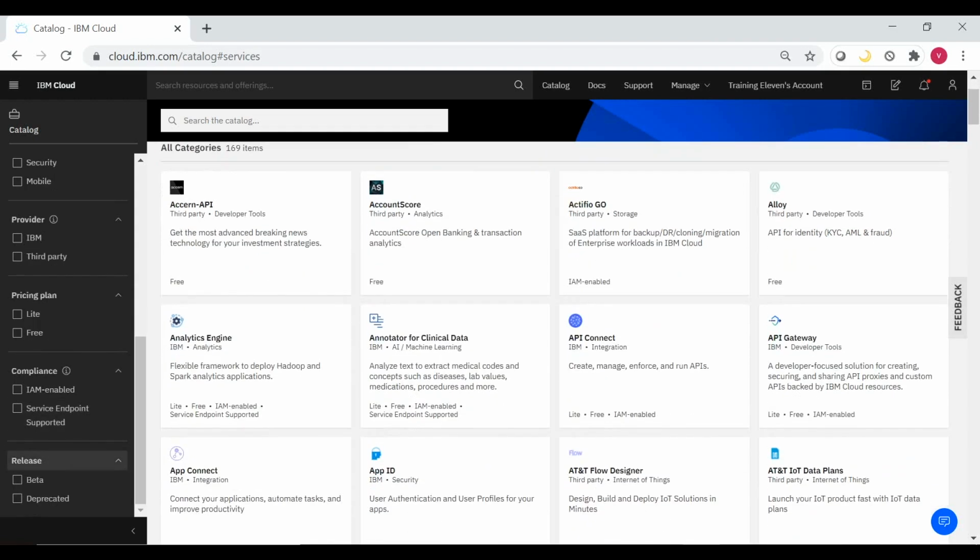Then we have releases. There are two types of releases: beta and deprecated. Beta are services which are in the beta stage, and deprecated are services which are no longer used, and upgraded services are to be provided soon. Then in the menu, you can click on the documents.